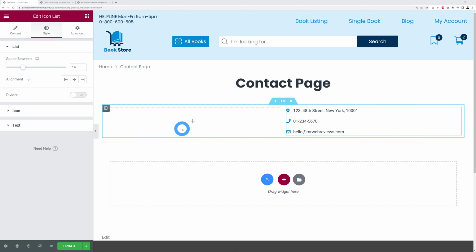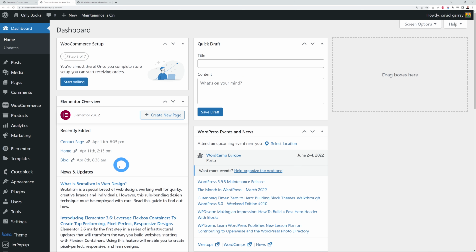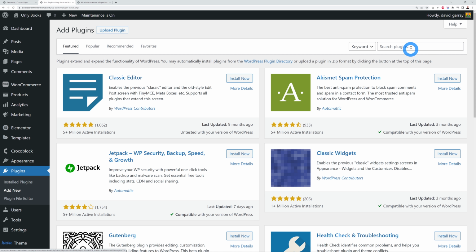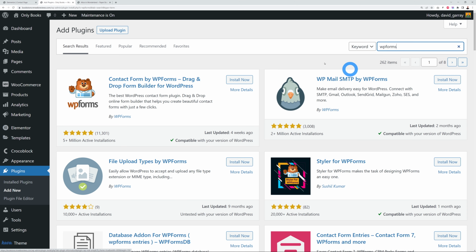So next we're going to add a contact form here. So let's click update here because we are going to need a form plugin for this. So we're not going to use the CrocoBlock one for this altogether. So we're going to plugins, add new, and WP Forms. That's what it's called, okay? Just like this, in one word, WP Forms. This is the one here, okay? So let's install this. Okay, then we need to activate the plugin.